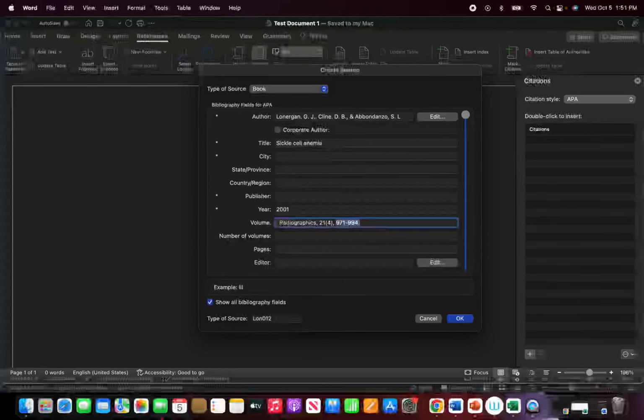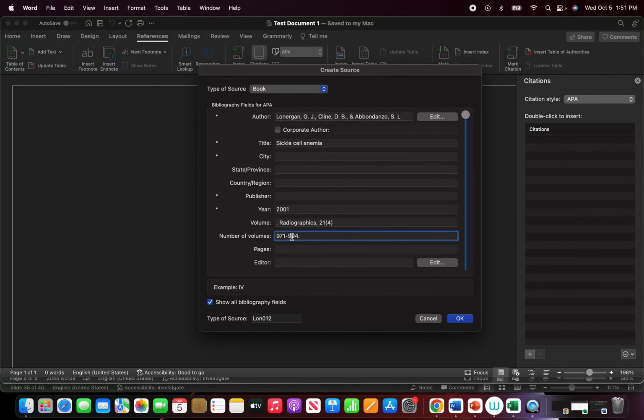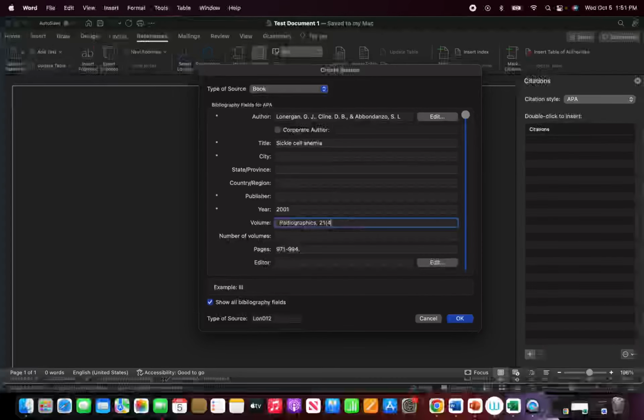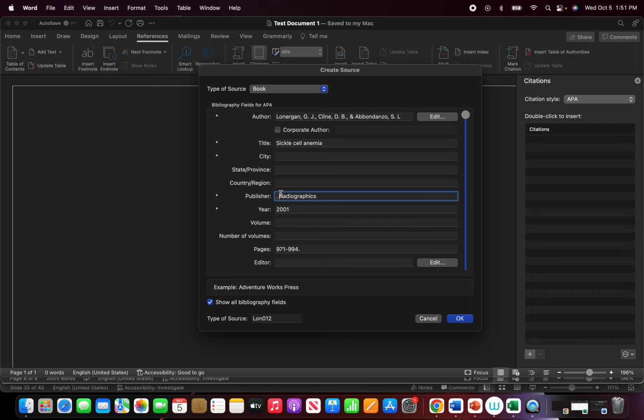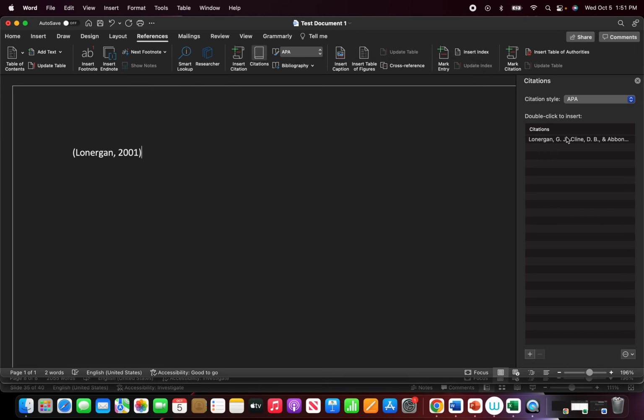So I need volume, and I also need number, page number. And publisher. Right, so I have all my information in the required fields here for APA formatting, and now I can press OK. You notice my citation shows up automatically in my citation section. It also shows up in text, right?